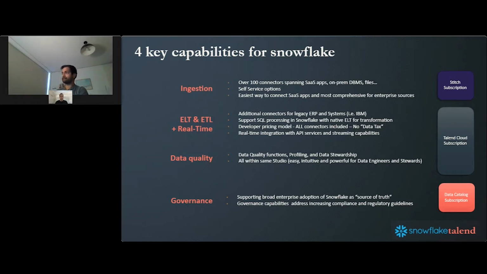So essentially around the ingestion area, there's a couple of ways that we support getting your data into Snowflake. That could be as simple as using our Stitch service, which is focused more on business users, provides simple lift and shift capabilities to get data quickly into your Snowflake data warehouses.